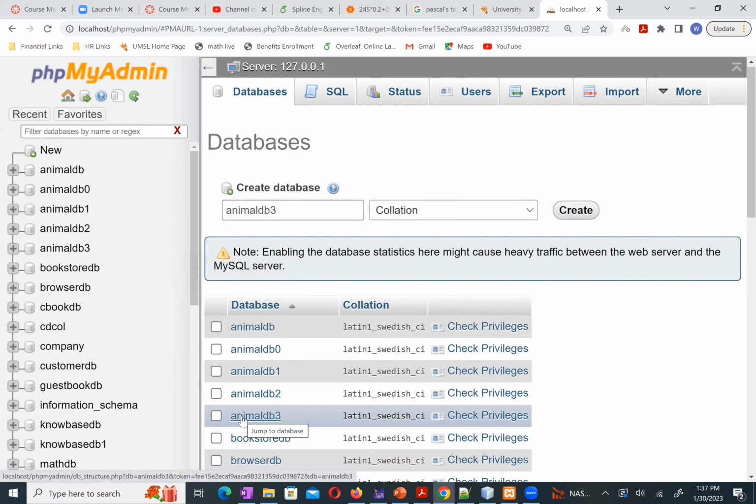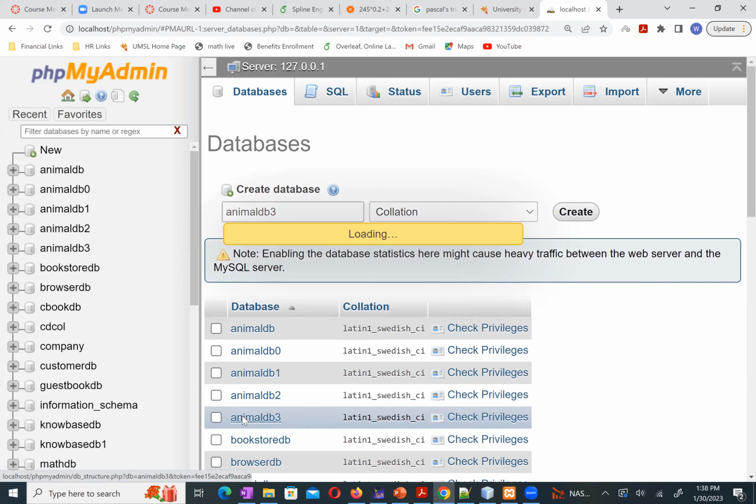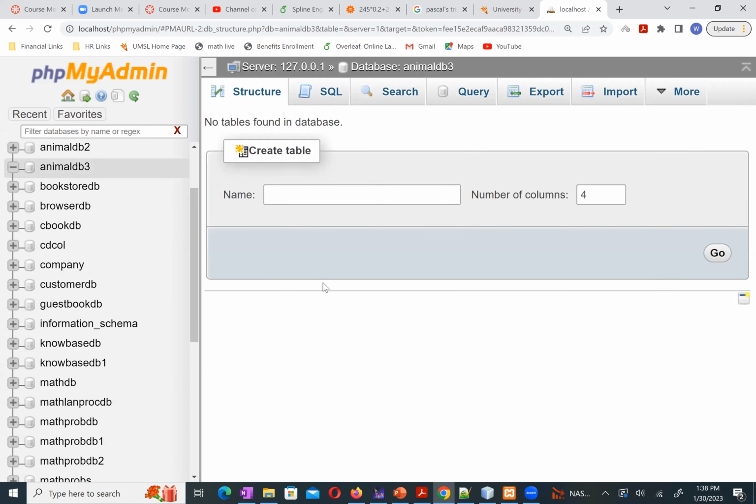Then in order to populate a database, you need to select it. There is one action you should not miss. You need to select it by clicking this link. Click Animal DB3. Now you select it. Look at database: Animal DB3. That means this database is selected as your current database.